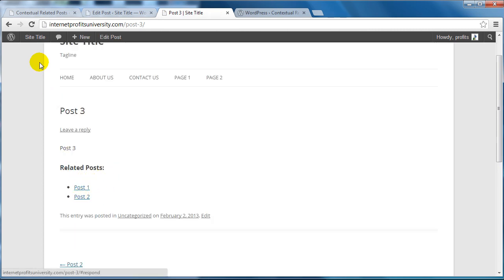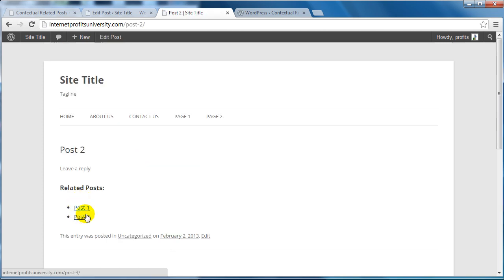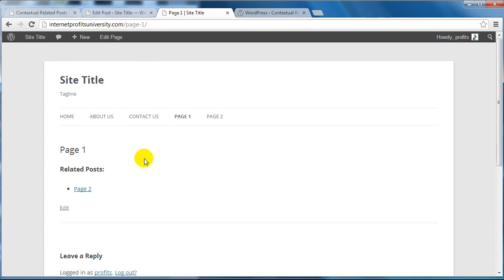So we got post 1 and 2. If I go back here and I click on post 2, it should display post 1 and 3. And 1 and 3. So there we go. And if I click on pages, we only have page 1 and 2. It shows page 2, and page 2 should display page 1. And we can see that it works.